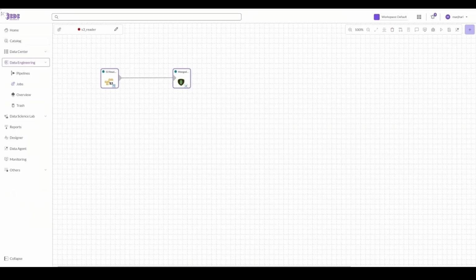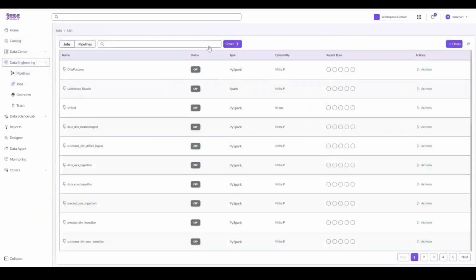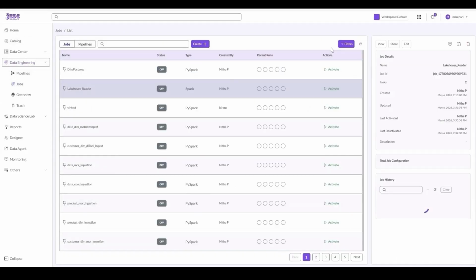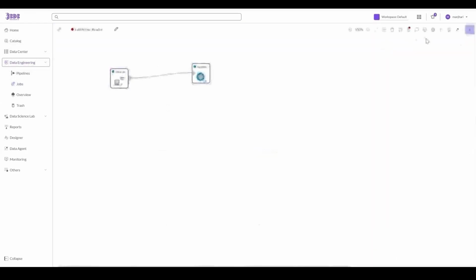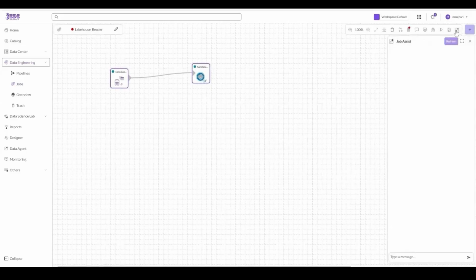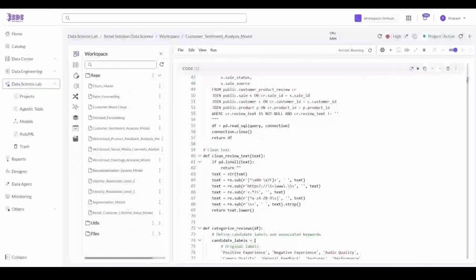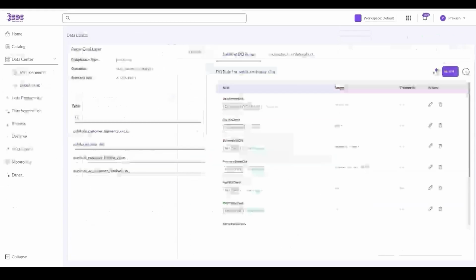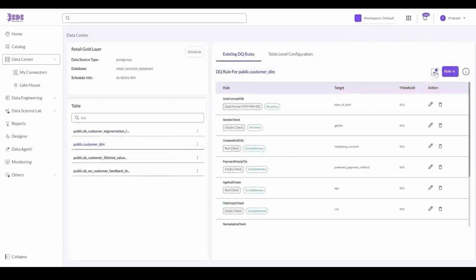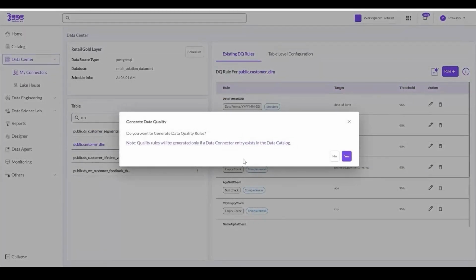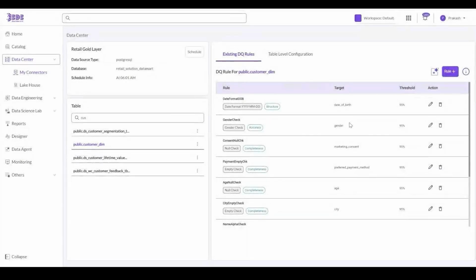BDB Platform 11.0 also includes the BDB Assist Agent across development surfaces. In Jobs, BDB Assist Agent supports job authoring, configuration validation, and troubleshooting recommendations. In Data Science Lab notebooks, it supports notebook authoring, code completion, and troubleshooting. In data quality, it helps with AI-assisted rule authoring. This reduces manual effort and helps users configure, validate, and troubleshoot platform workflows more efficiently.